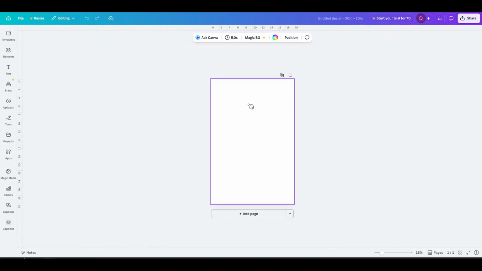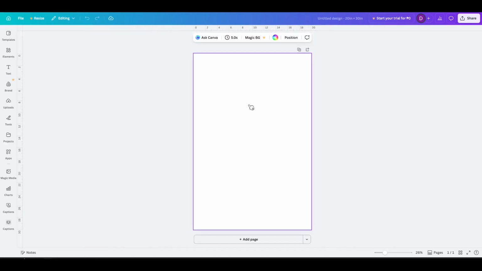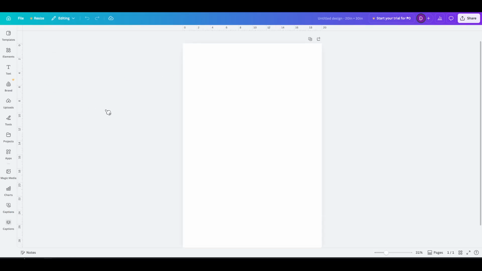By starting with a custom size, you skip awkward cropping or resizing later, and keep your design crisp and consistent. If you're following along, pause the video, plug in your dimensions, and create your new design now. Then you'll be ready to build your content with confidence.